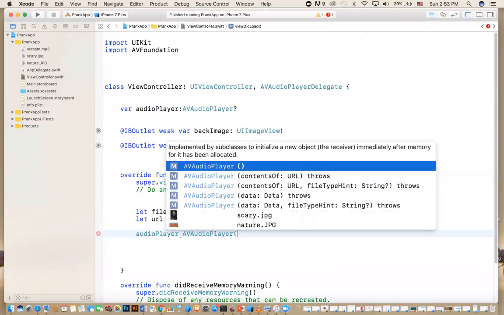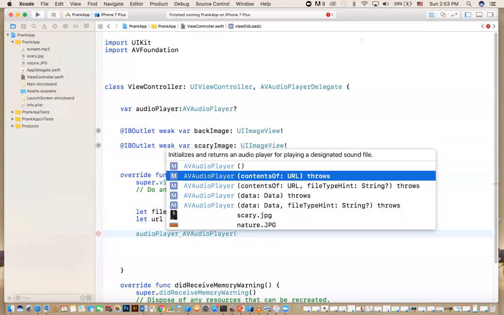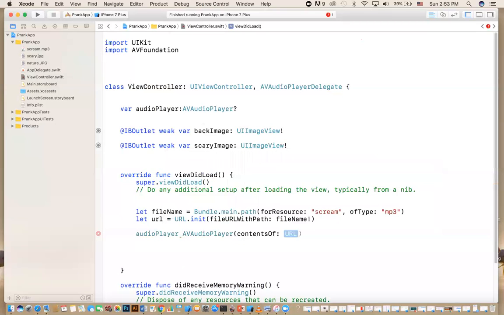And you need to initialize it. Initialize it with what? You need to initialize it with the content of that URL. Notice this is the one that we're going to use, the one with the URL. It says throws, and I haven't talked about exceptions, but I'll explain it in a minute. So I'm going to use that, and then you put the URL variable that you just created.